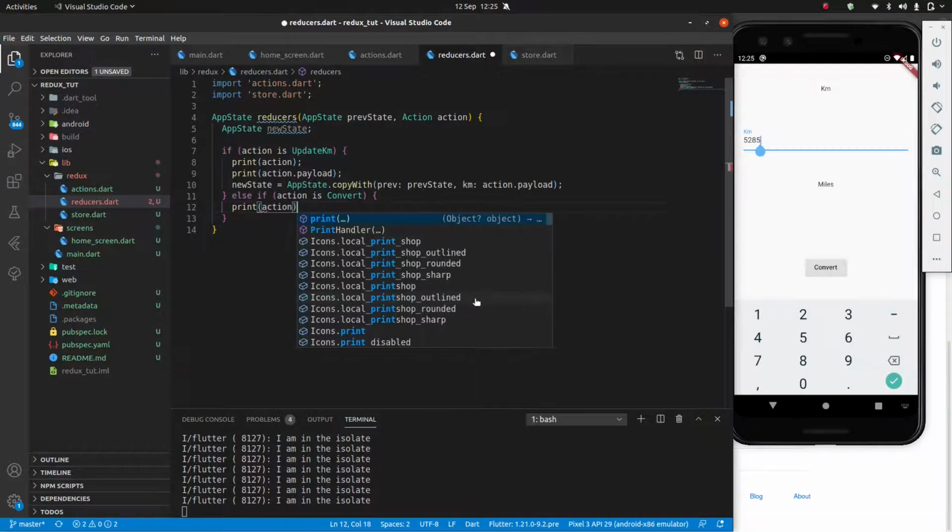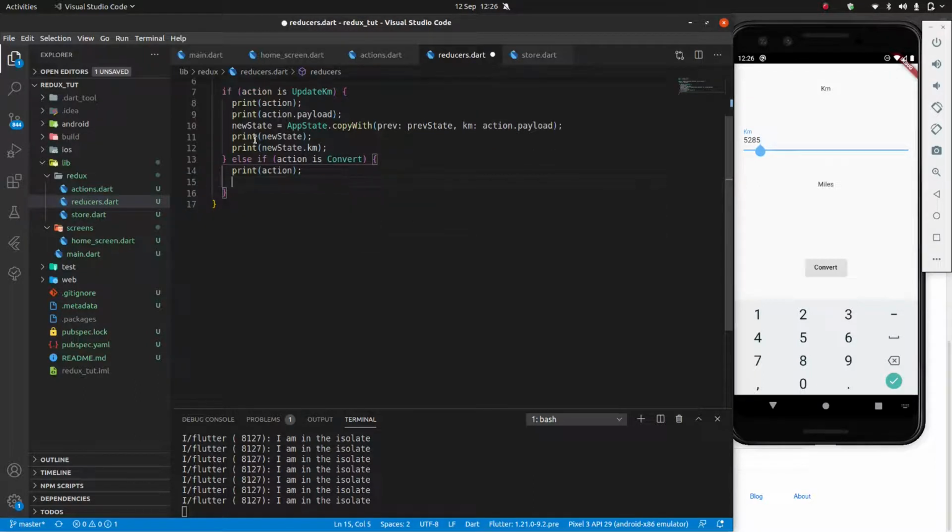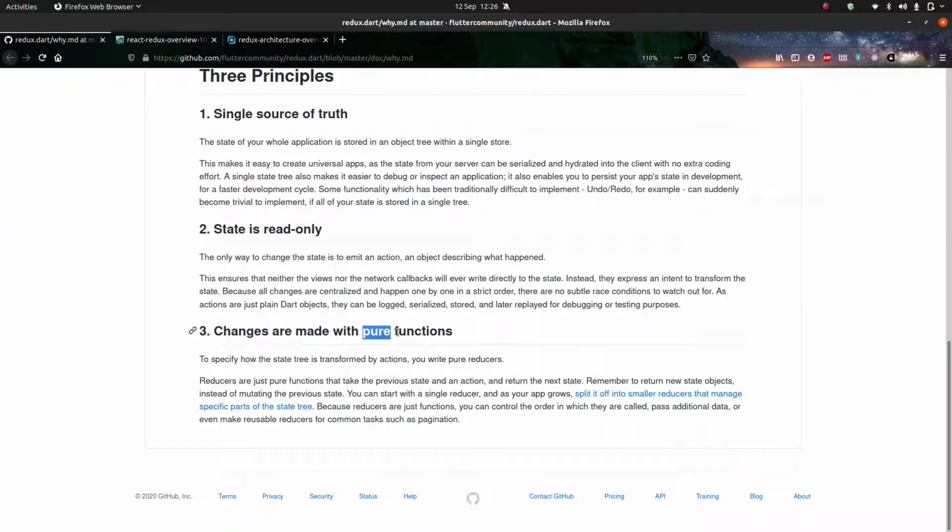And again, I'm just gonna print the action. In fact, one thing I'm gonna do here is print the new state and print new state dot km, just so we can see exactly what's happening. And now I'm going to do something a little bit dodgy. I would remind you guys, of course, that reducers must be pure functions, and my reducer is going to be a pure function, but it's not going to be super strict.